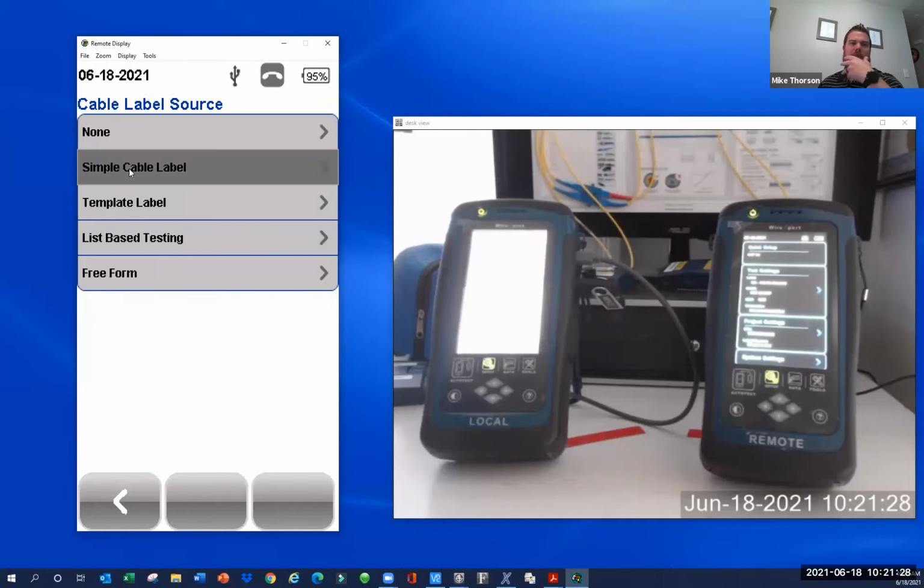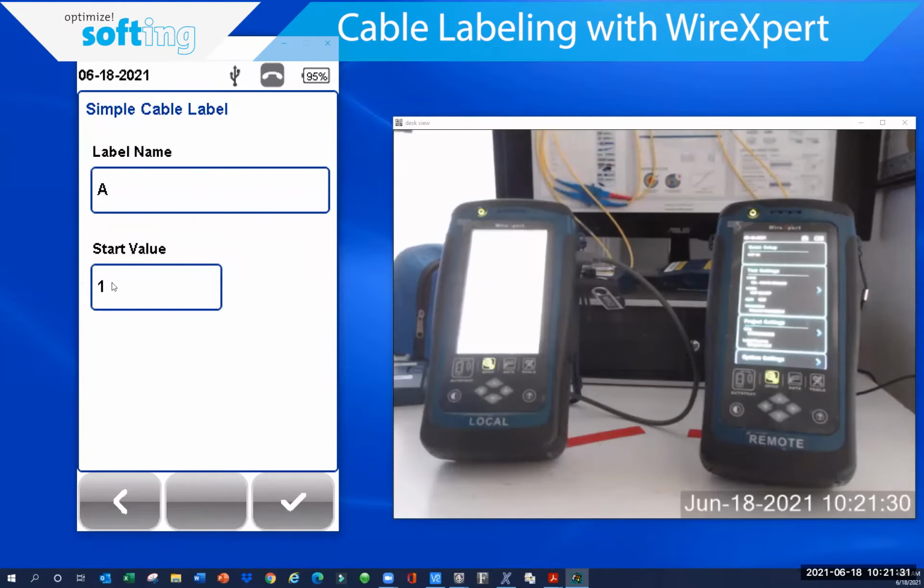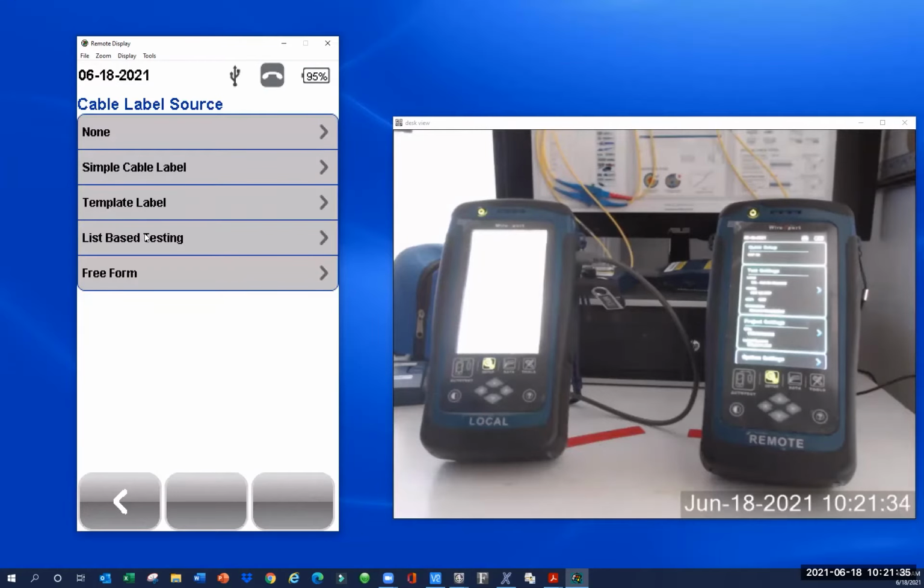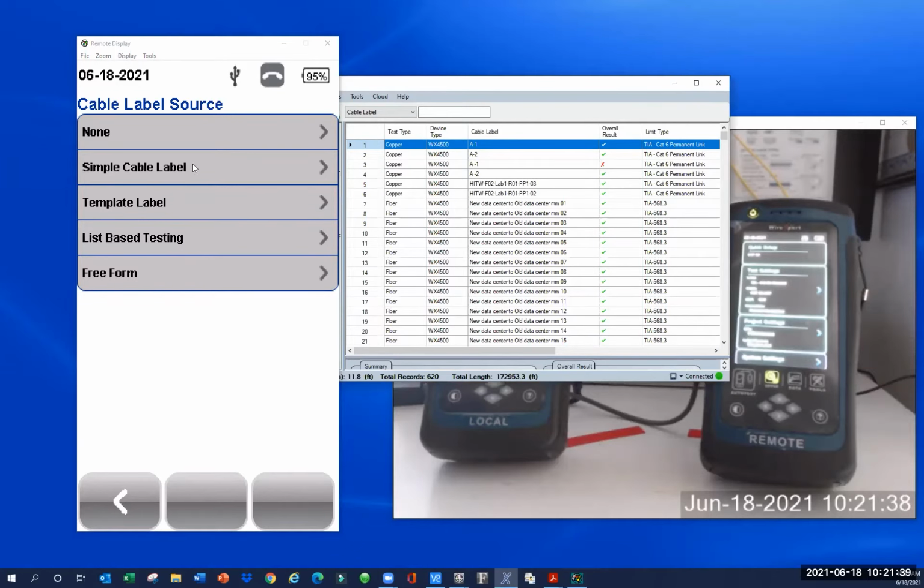Simple cable label is for patch panels and coupler panels. You put the name in, hit the start value, and it auto sequences for you. Okay. This list-based testing is the only one that's done through our software.